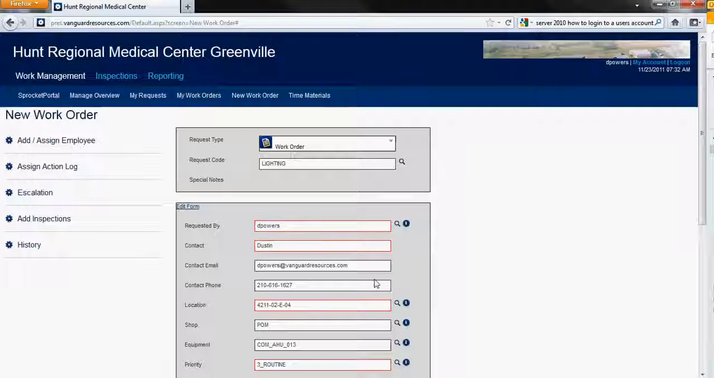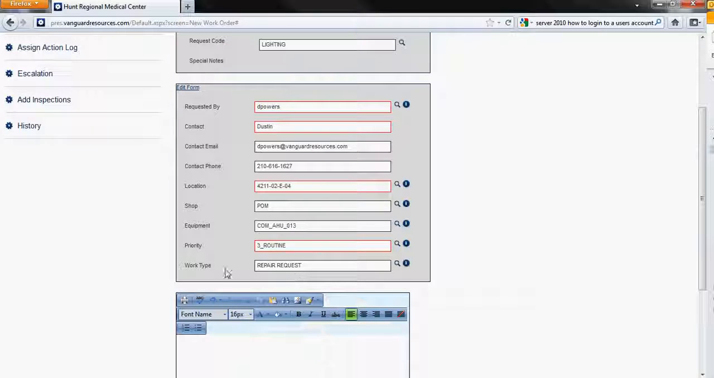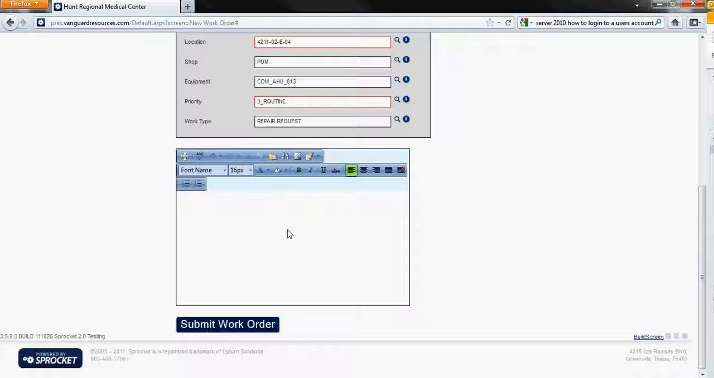So here I can see all the equipment that we currently have for your account in Sprocket. I'm going to go ahead and put this one in for this air handler, even though it's a lighting request. And then under work type we have a couple of options such as in service, repair request, service request. So you can fill that in with the applicable work type.